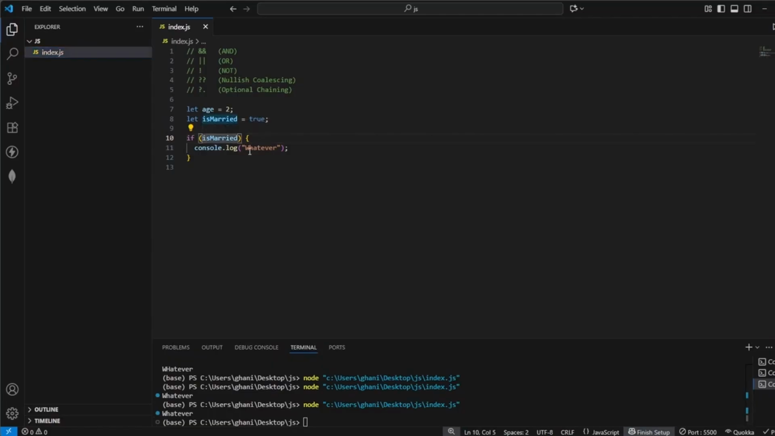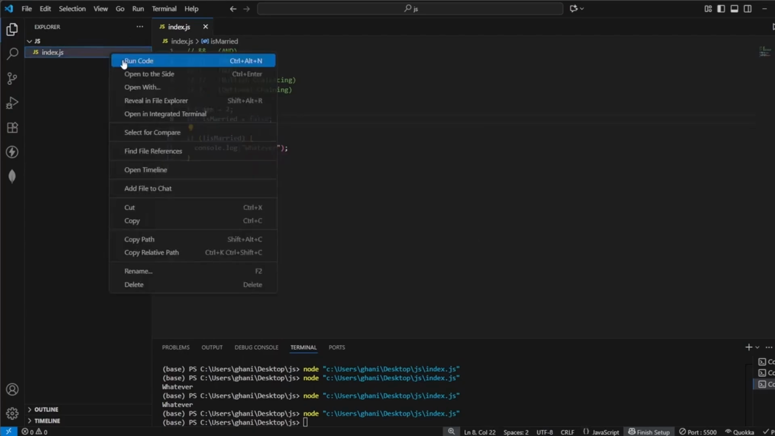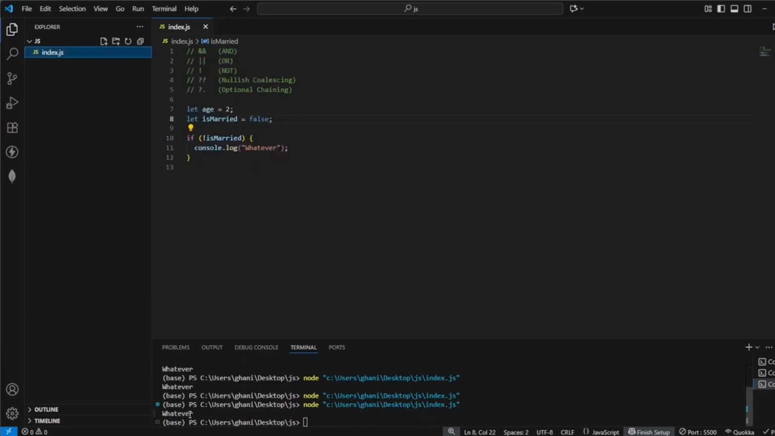But right now, let's say we want to console.log whatever if our person is not married. And you can do so by using the NOT operator. This exclamation mark is the NOT operator and just reverses the value that is there. So if we are checking for a person that is not married and we run the code, we are not getting whatever because our person is married. But once we say our person is not married, so isMarried is false, and we run the code, we are getting whatever in the console again.